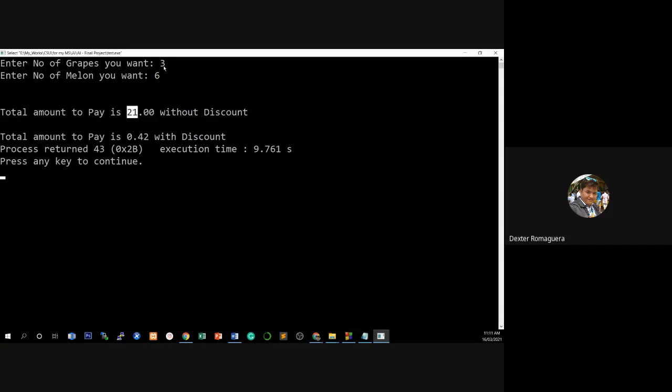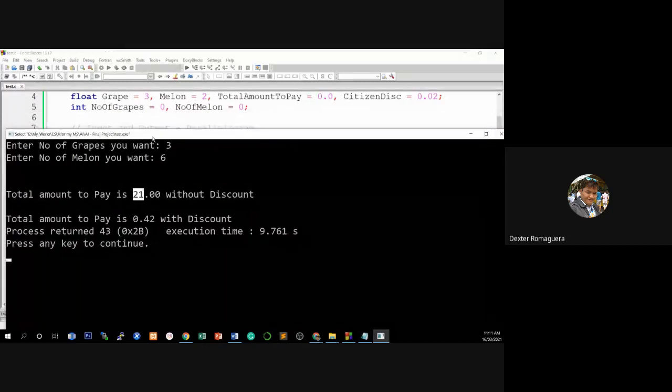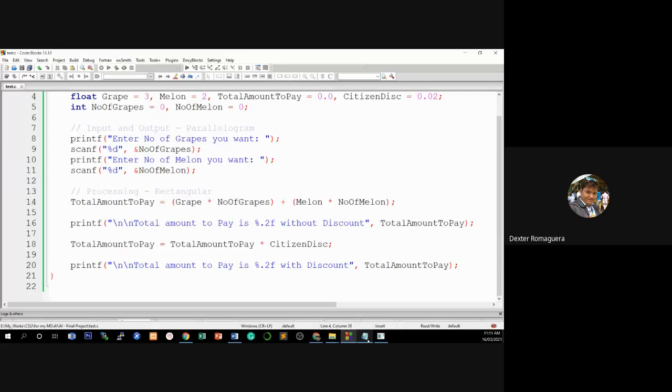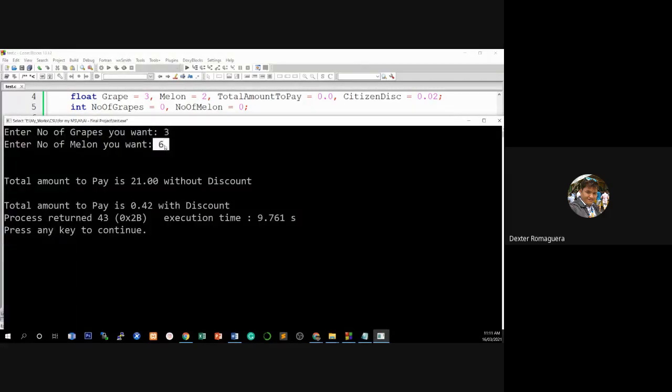Pila gani ang value sa itong grapes? Ang grapes na to is $3 each. So 3 times 3 is 9. And then ang melon is $2 each. So atong i-multiply by what? By 6, di ba? So maka-achieve tag 12. So 12 plus 9 pila? 12 plus 9 is 21. So total amount to pay is 21.